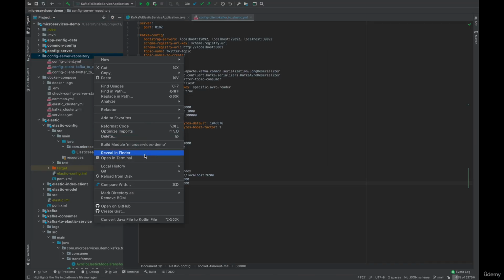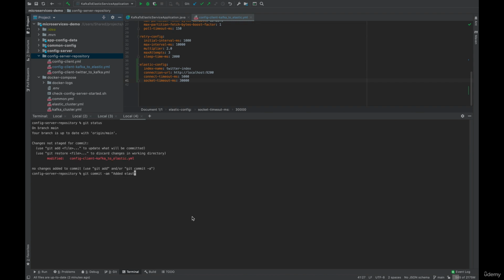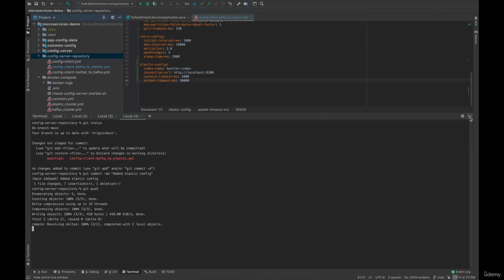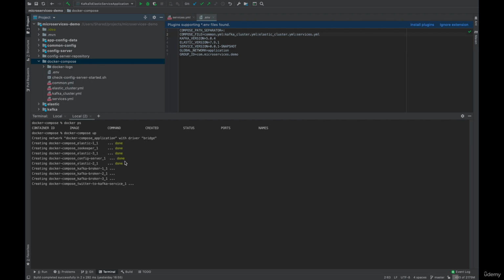But first be sure that you committed and pushed all config server repository changes so that new services configuration will be available in the config server. So we check the status using git status command, then commit all the changes using git commit command by specifying a message, and then push all the changes to remote GitHub repository. Then let's run docker compose up command to run Kafka, Elasticsearch, config server, and Twitter to Kafka service together.